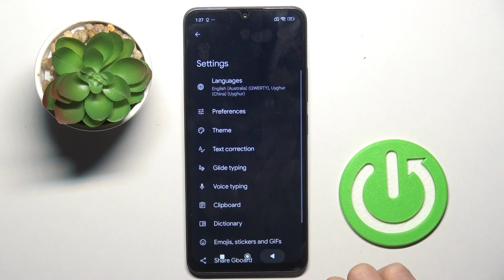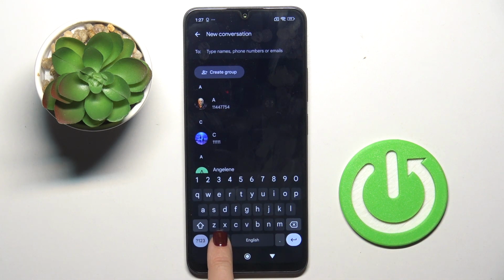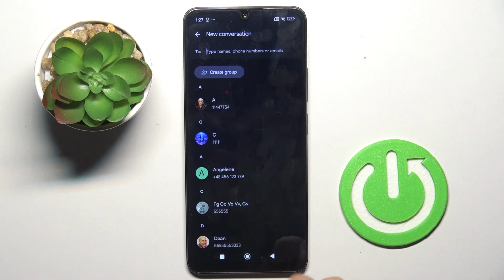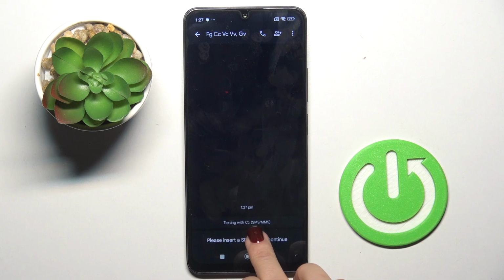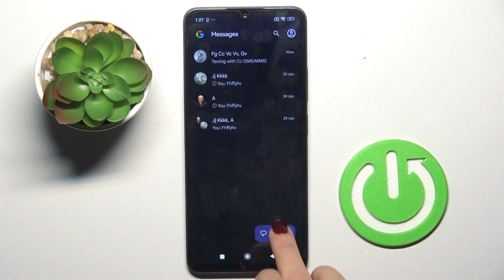Now you can stay with 2 languages if you want. And you'll be able to switch between them smoothly by tapping on this word icon. Or okay, just open the keypad.